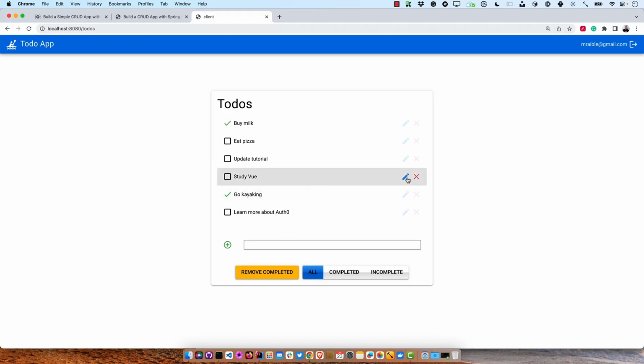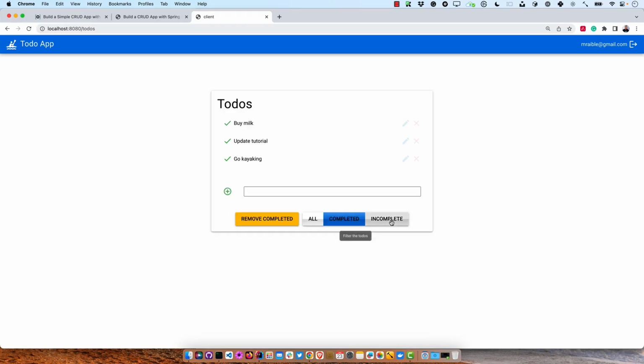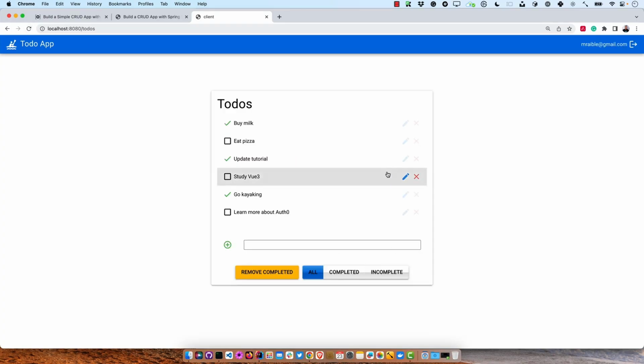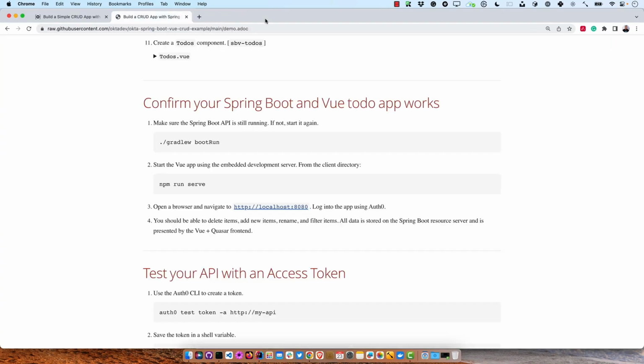That's all set up. If you want to study Vue, you could change that to Vue 3 and toggle off, and it updates. And you could even say, hey, we've completed that one. And then you'll see the ones that are complete and incomplete. And if you refresh, it doesn't maintain those filters, but you can see it marked that tutorial as updated. So everything's communicating with the backend, and all that's working as expected.